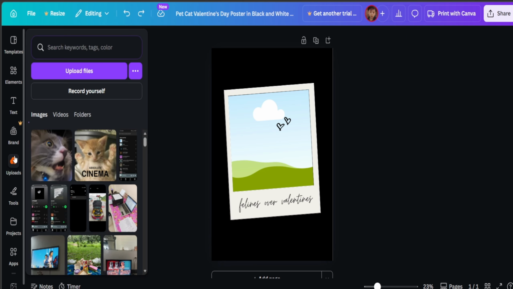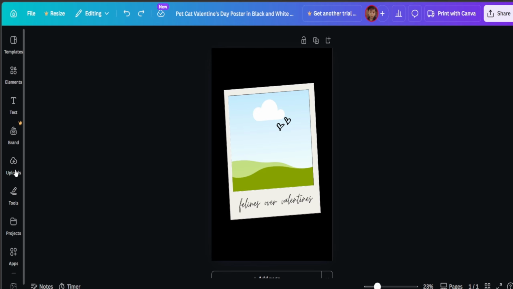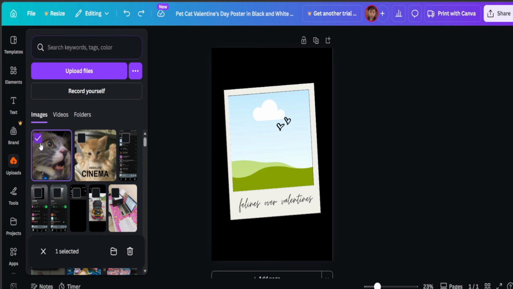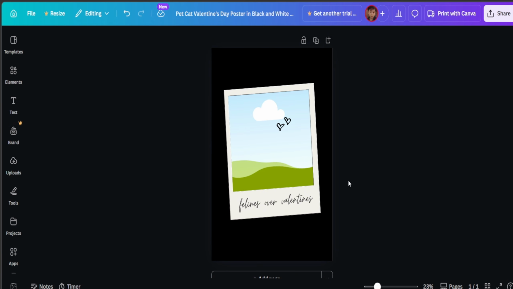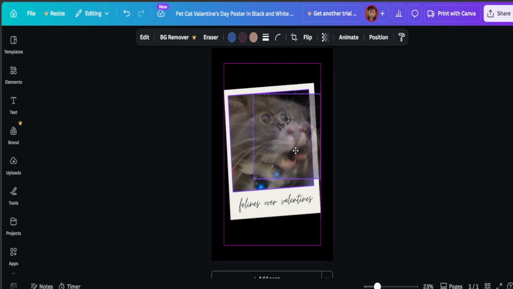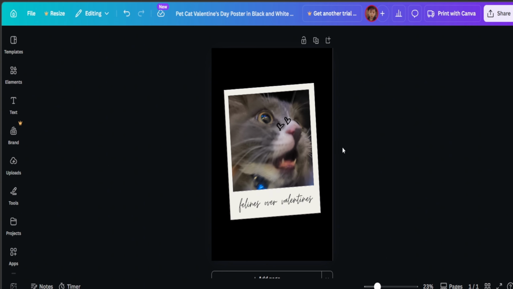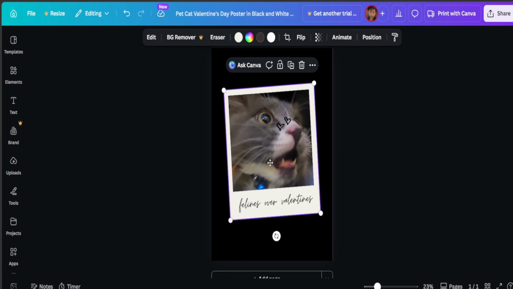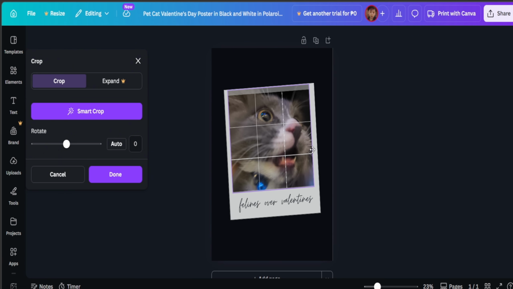Then you're just gonna go ahead to your uploads or elements, whatever kind of image you want to put here. In our case, we're gonna use this image, and then we're just gonna put it in our Canva design. Hold on, like so. And then we're gonna put it in the photo. You can go ahead and adjust the image inside the Polaroid little piece of paper.